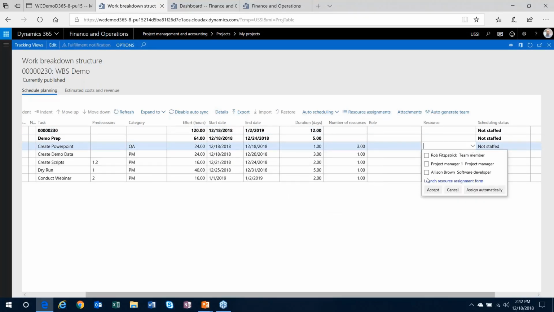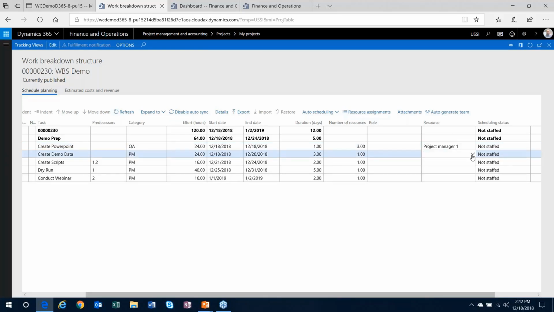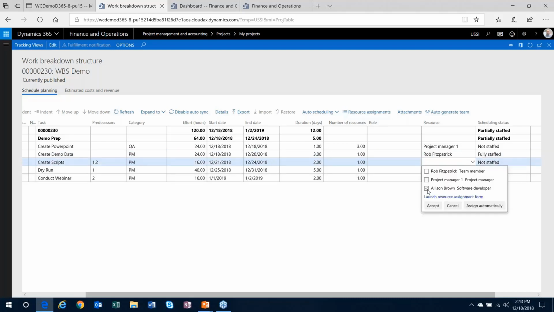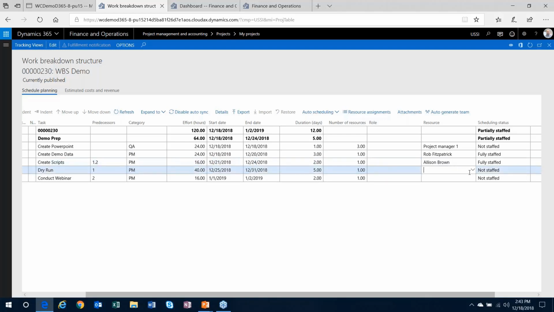So I can specify multiple resources, and you can see I've got that project manager role to fill. So I can say, hey, this is going to be the project manager. I don't know who it is yet, but that's who it's going to be. And then when I fill that role, it's going to switch to the person. Say, I'm going to do the demo data, and then I can apply Allison to anything else here. So what you'll also notice is based on anyone that is in that resource and scheduling fast tab, they're showing up automatically in this list.